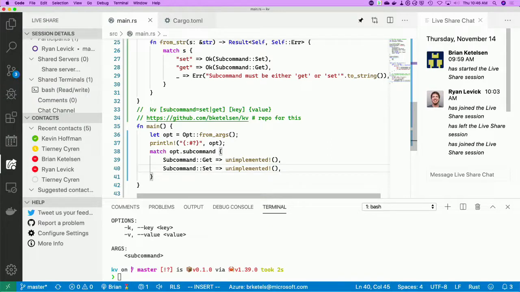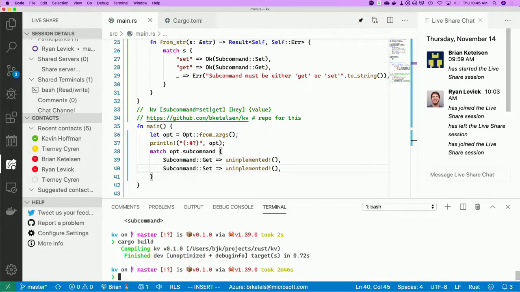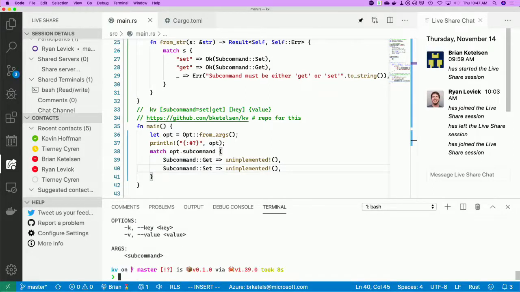I feel like that looks great. That's a direct hit against Go with the unimplemented bits. Go's compiler won't let you continue in any way if you've got unimplemented things. All right, so let's try this. Get.